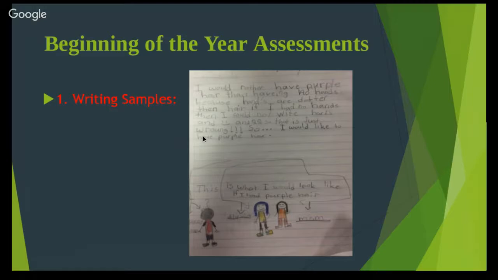So one of the first ways I like to use it is for writing samples, beginning of the year writing samples. So if you see here, here's an example of a student's writing. I really love for students to go and take a picture of their writing. That way I'm not carrying 24 journals home with me. I have them take a picture of their writing instead. And that way I can log on at home to Seesaw and read exactly what they've done. And then I'm able to provide feedback for that student right then and there.